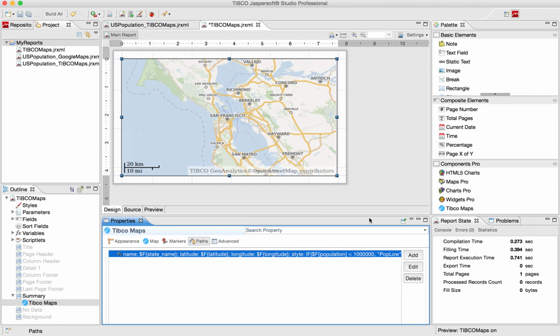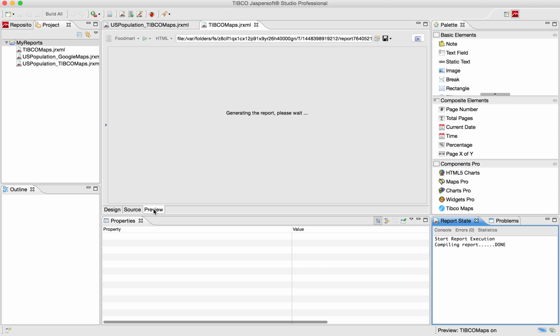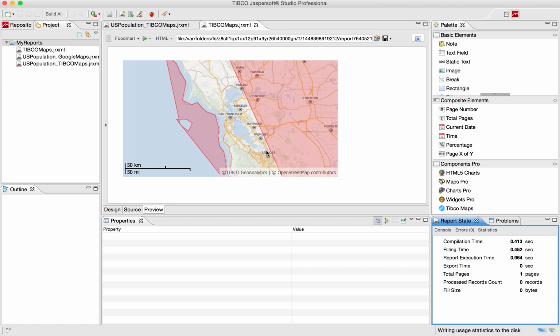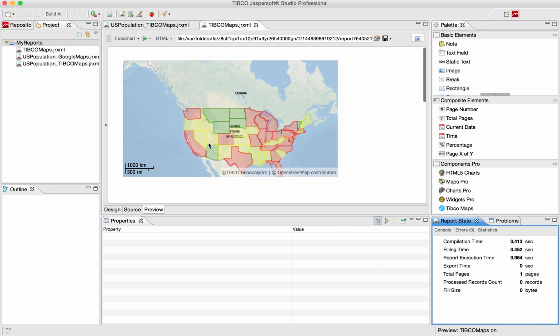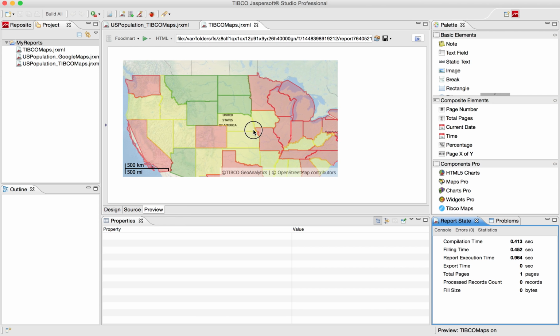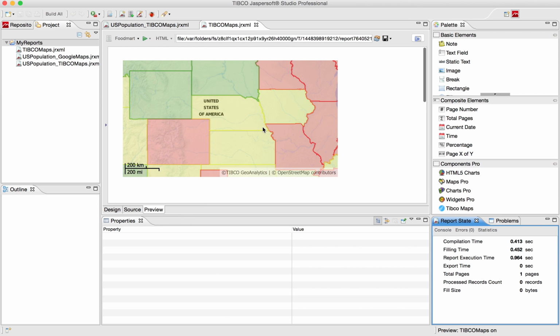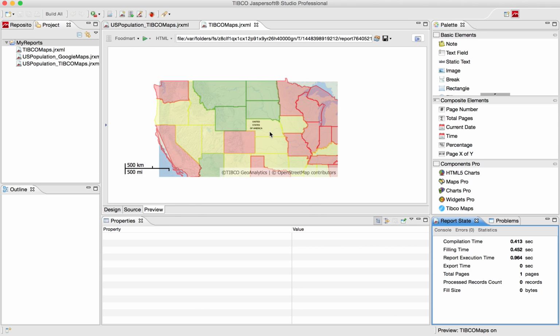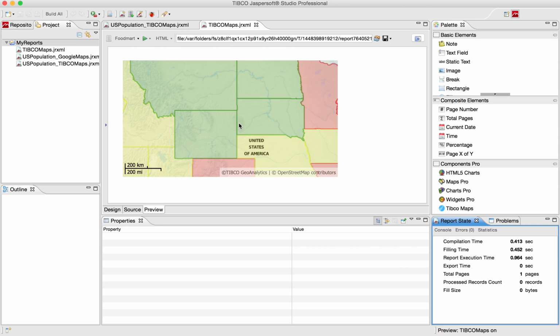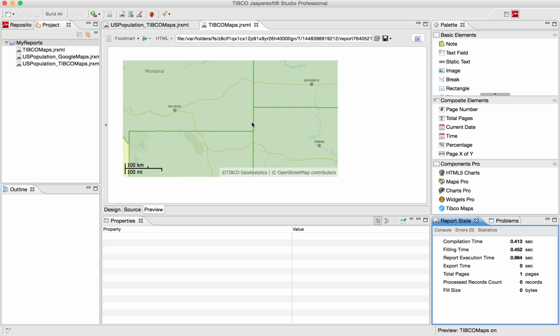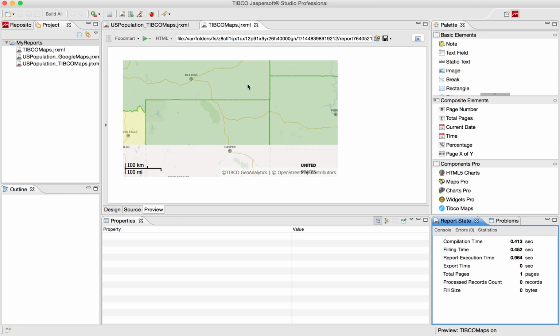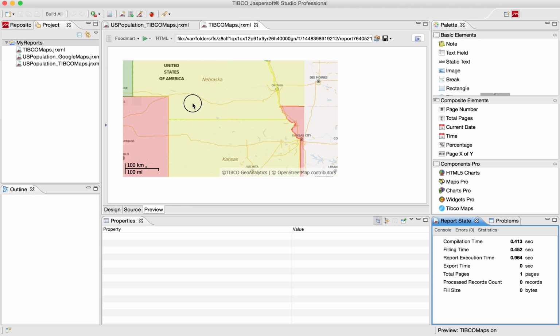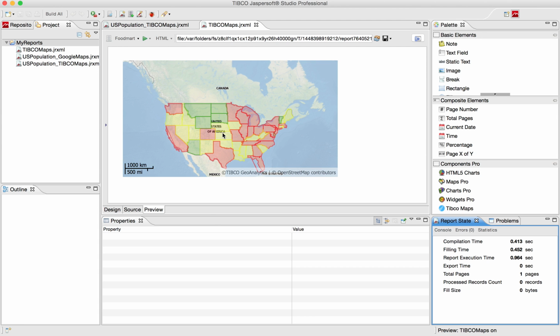Now let's try if this worked. It looks like it worked, so you can see that states with smaller population in the north, like Montana, are showing as green, higher population between 1 million and 5 million shown in yellow, and everything with higher than 5 million shown in red.